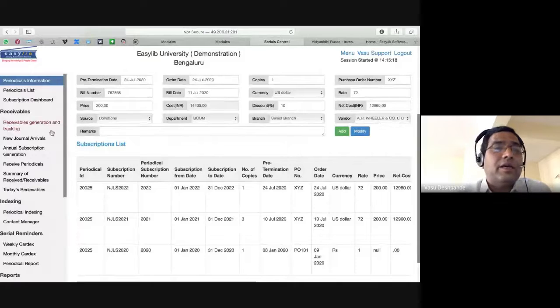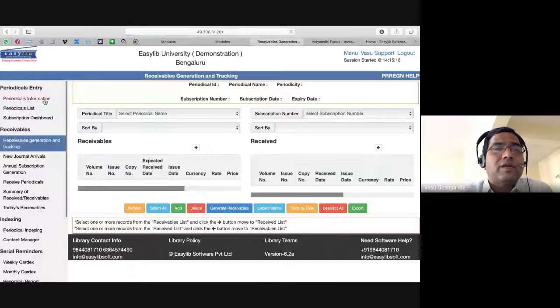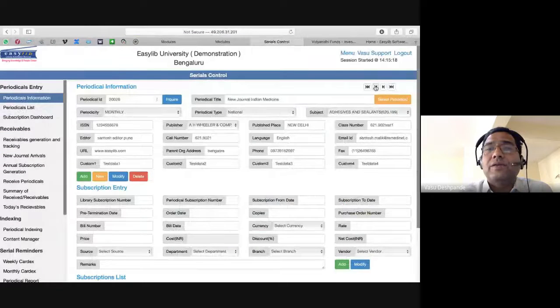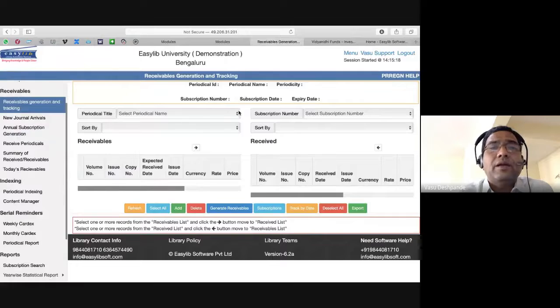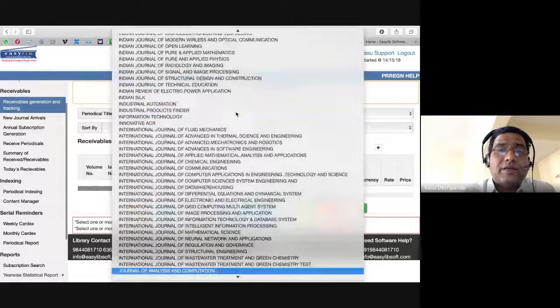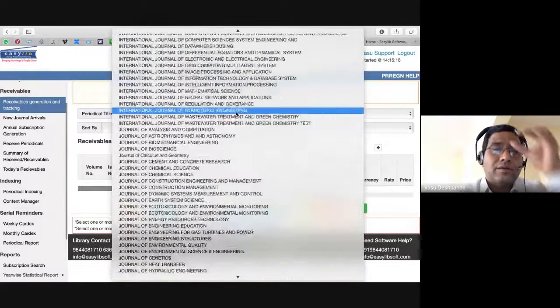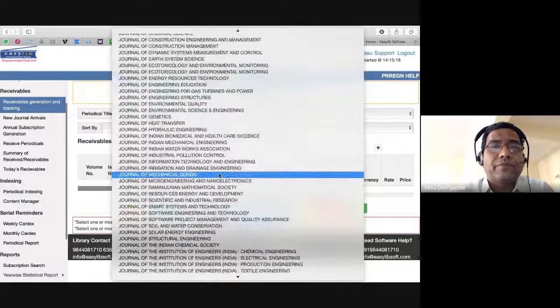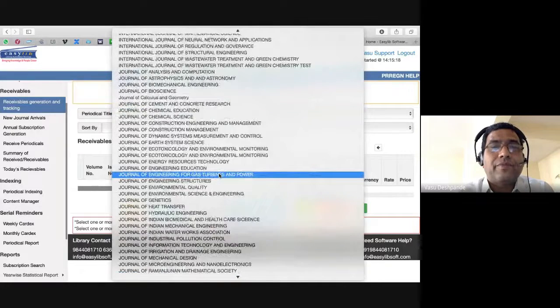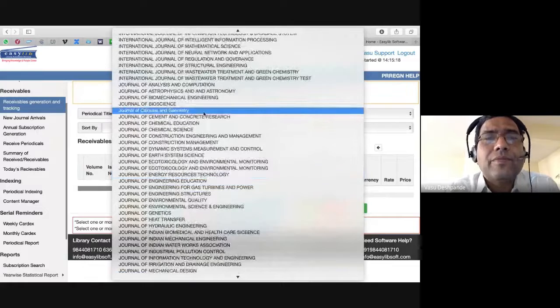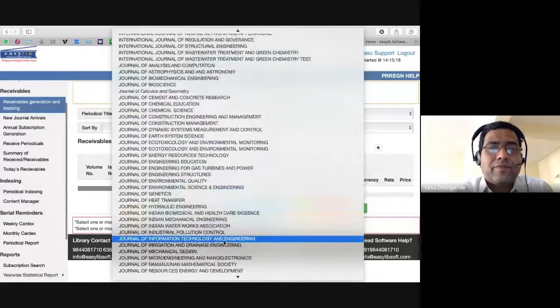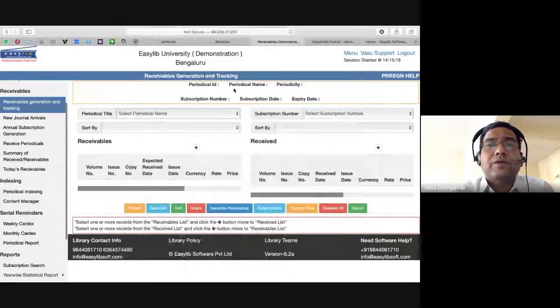Now let's see, what next do you want to do? Whether the journals have come or not, right? So you go to the receivable journals. What was that journal name, the last one we went to? The one we added was Journal of Library Science. So now I go here, Journal of Library Science, right? Let's see what the journals are.